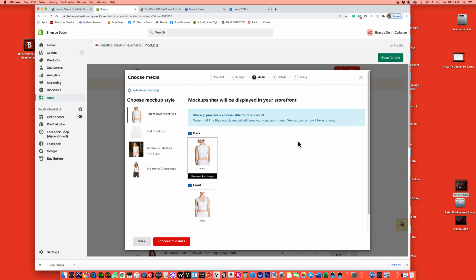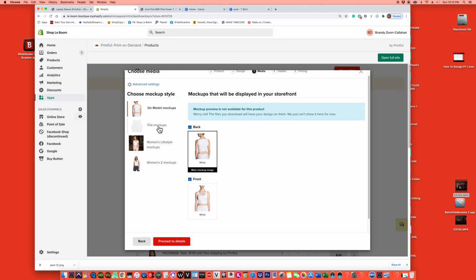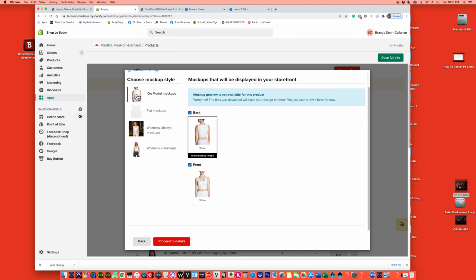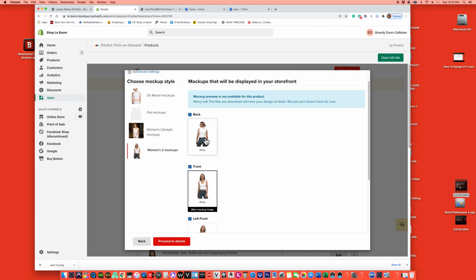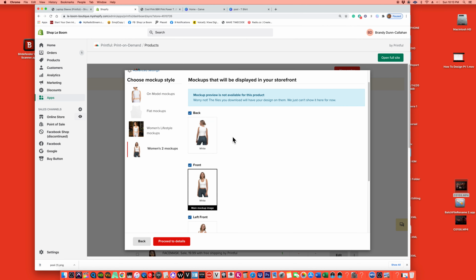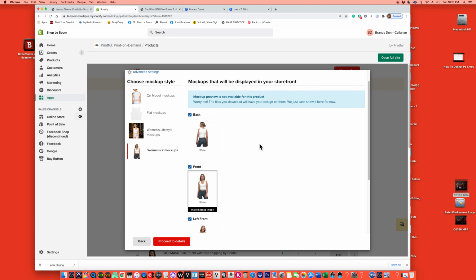Now you can do mock-ups. When I did mock-ups, it didn't give me a whole lot of them. Like a lifestyle, it only gave me like one. This one has two mock-ups of a girl. So it looks like it gives you more because there's front, back, right? I wish I could get both of them. So we'll do this because there's a lot of choices.